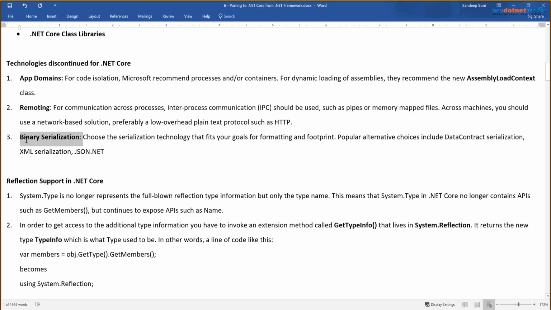Binary serialization is discontinued. Yes, we always have the option of using data contract serialization, XML serialization, JSON serialization, which are all interoperable. See, basically those things which cannot be interoperated are discontinued in .NET Core, because now the applications have to be supported on Linux. On Linux, these concepts cannot be implemented. Binary serialization has the basic problem of binary format of data, which is compatible to Windows. That is not compatible to the other operating system. So that's why binary serialization itself is suppressed.